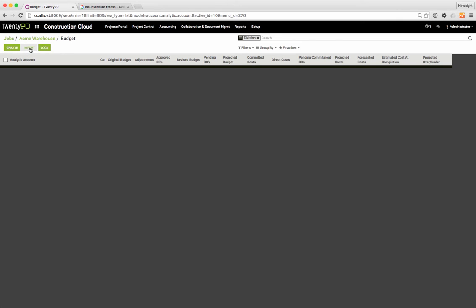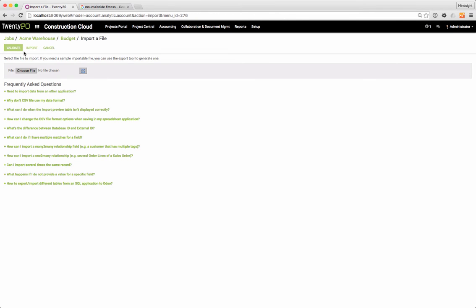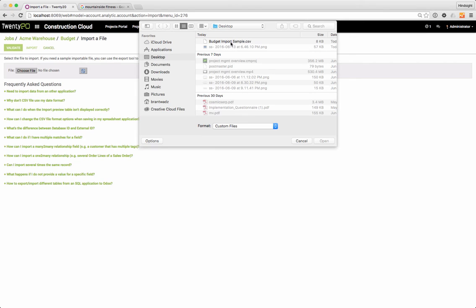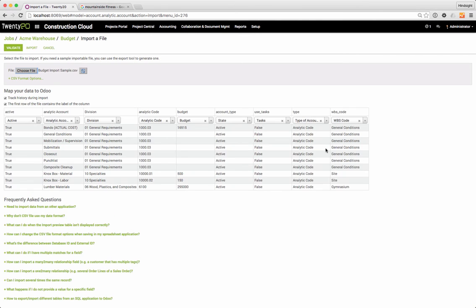And I have one set up, so we'll click on the import button here, and we can choose our spreadsheet file, which is either a CSV or an Excel spreadsheet. So I'm going to click this budget import sample and hit open. And that's going to pull the details of this Excel spreadsheet into the screen right here so that we can look at all of the columns that are associated in that spreadsheet.